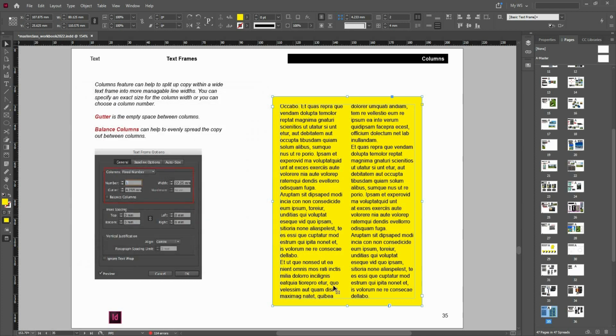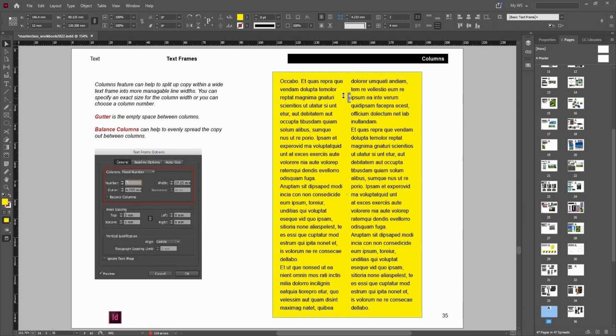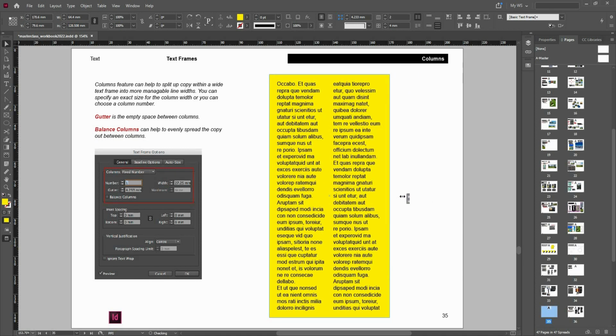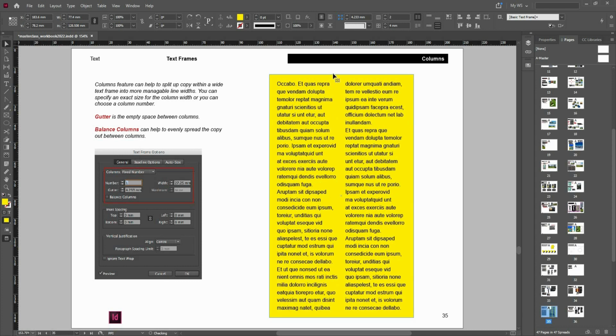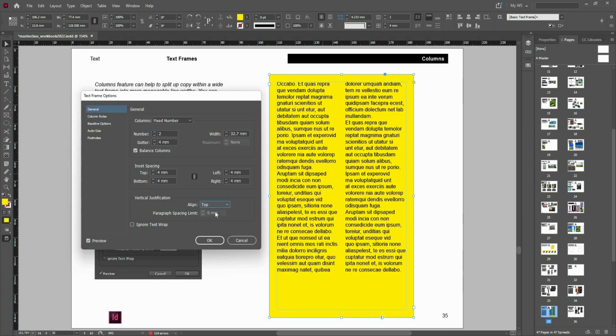Click OK. And if I increase this text, it will increase the spacing automatically, like so. It will adjust like an accordion. I can drag it up or down. It just keeps increasing or decreasing depending on the content. If I go back to text frame options and set this back to top, it will keep the line spacing at the default amount.